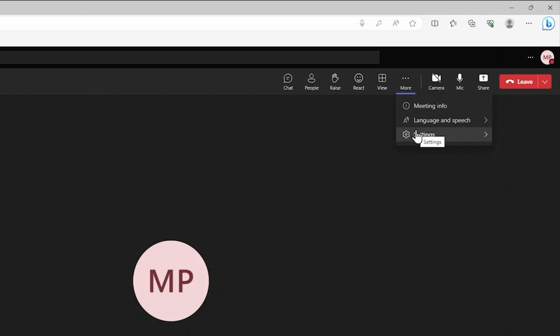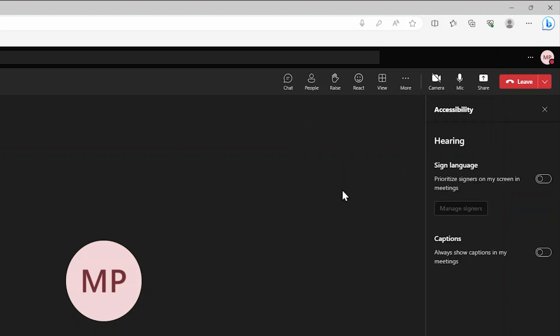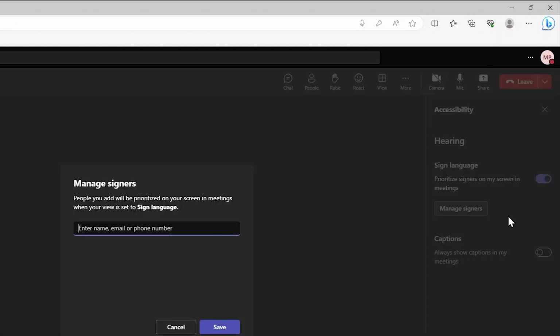The meeting options are going to let us choose what participants can do or not do, and it's only going to be available if we are the scheduler of the meeting or if the person who scheduled the meeting has set us up to be a co-organizer or a co-presenter. And then there's also a couple more accessibility options here that we can set up. So if there is a sign language interpreter that I know is going to be attending, I can prioritize them to stay on the screen during the meetings I have scheduled.